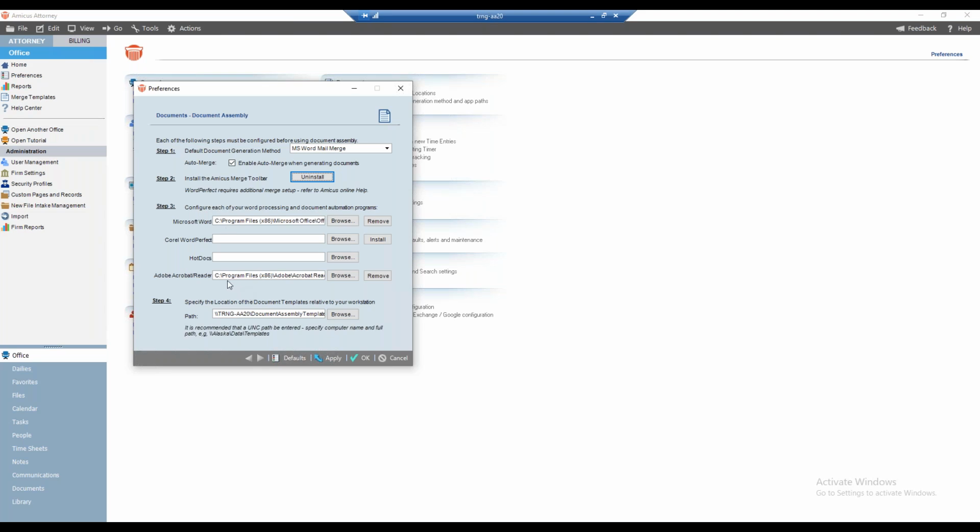Of course, when we talk about Adobe Acrobat Reader, we're not really generating PDF documents to that program. That toolbar is for a separate purpose, which allows you to open up a PDF document within Acrobat Reader. That adds an Amicus toolbar with which you can actually save and associate that PDF document to your files and so forth within Amicus Attorney.